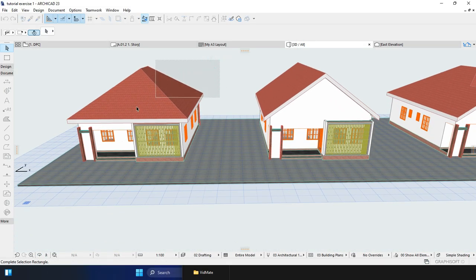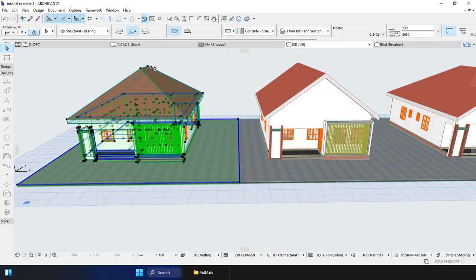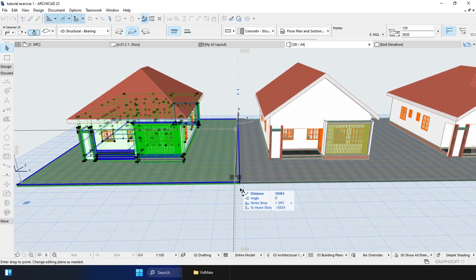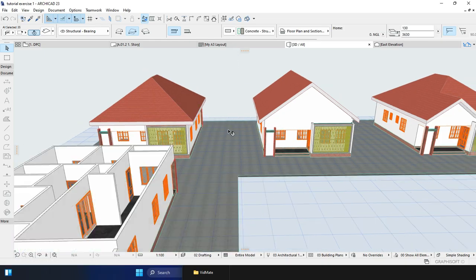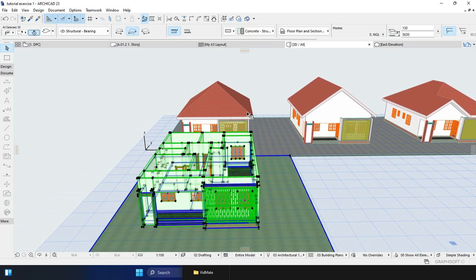So first of all, I'll select everything here and hold down my shift and unselect the roof. So with that being done, I've selected everything there. I can now drag a copy from that back to the front. Let me put it here. Alright, so I have dropped a copy of the building without the roof in the front.